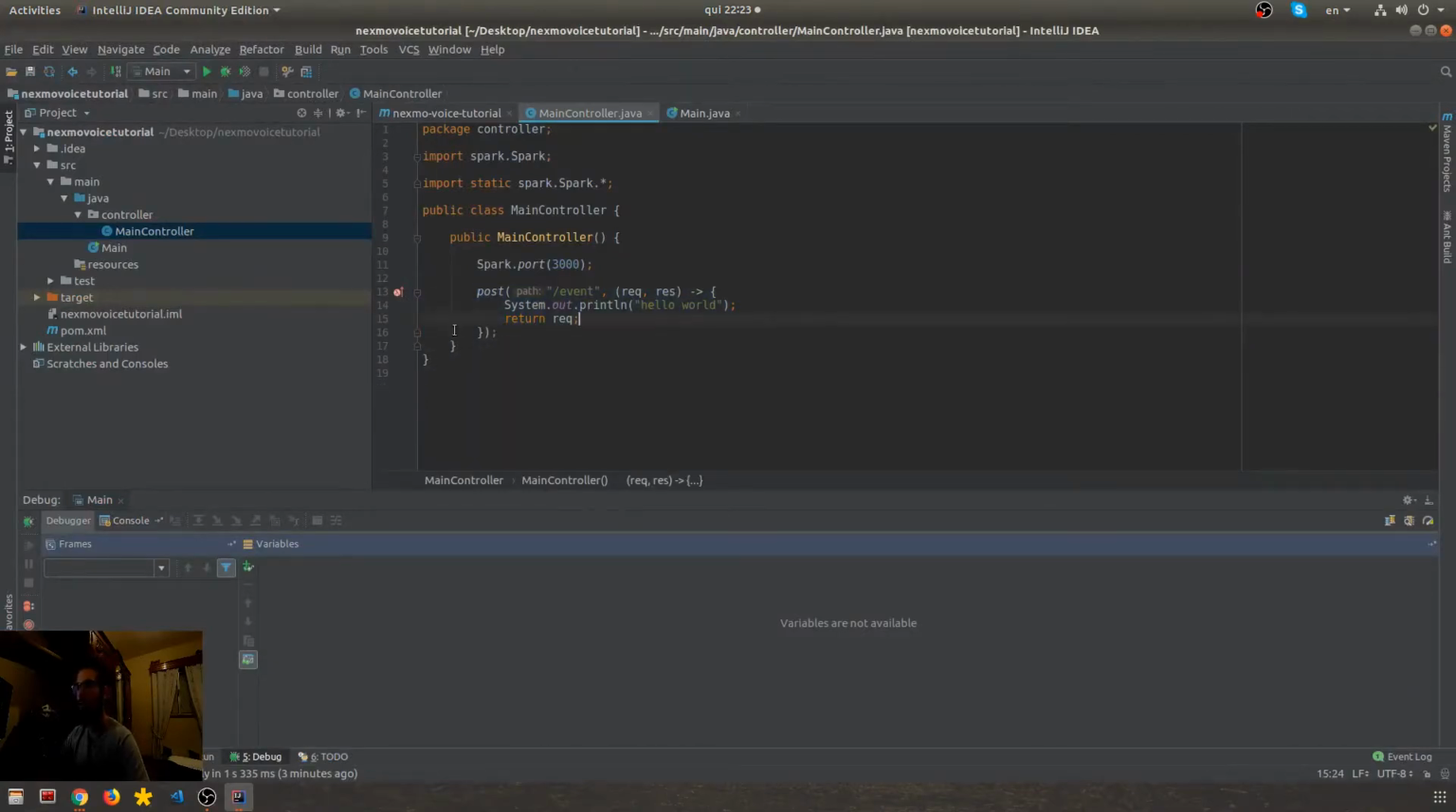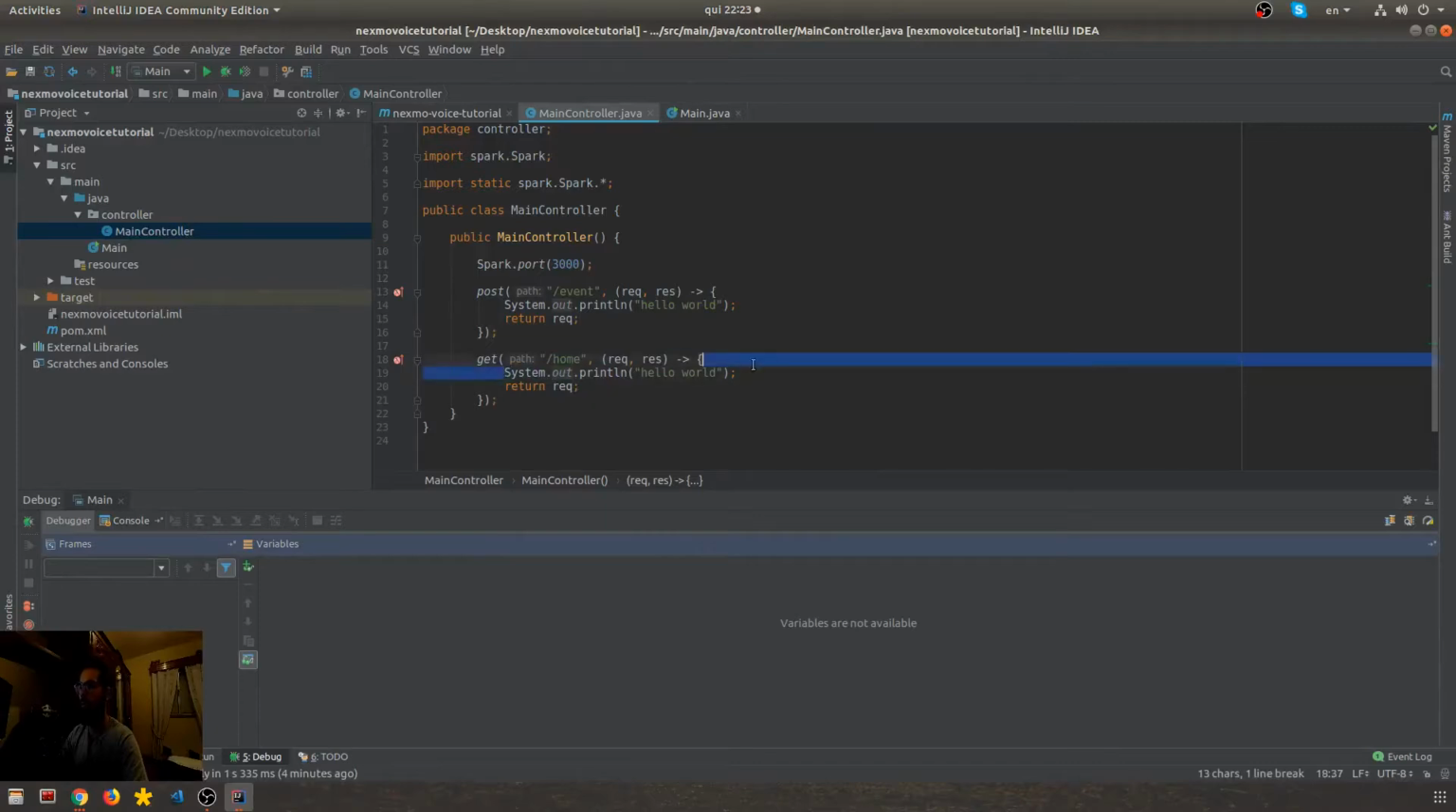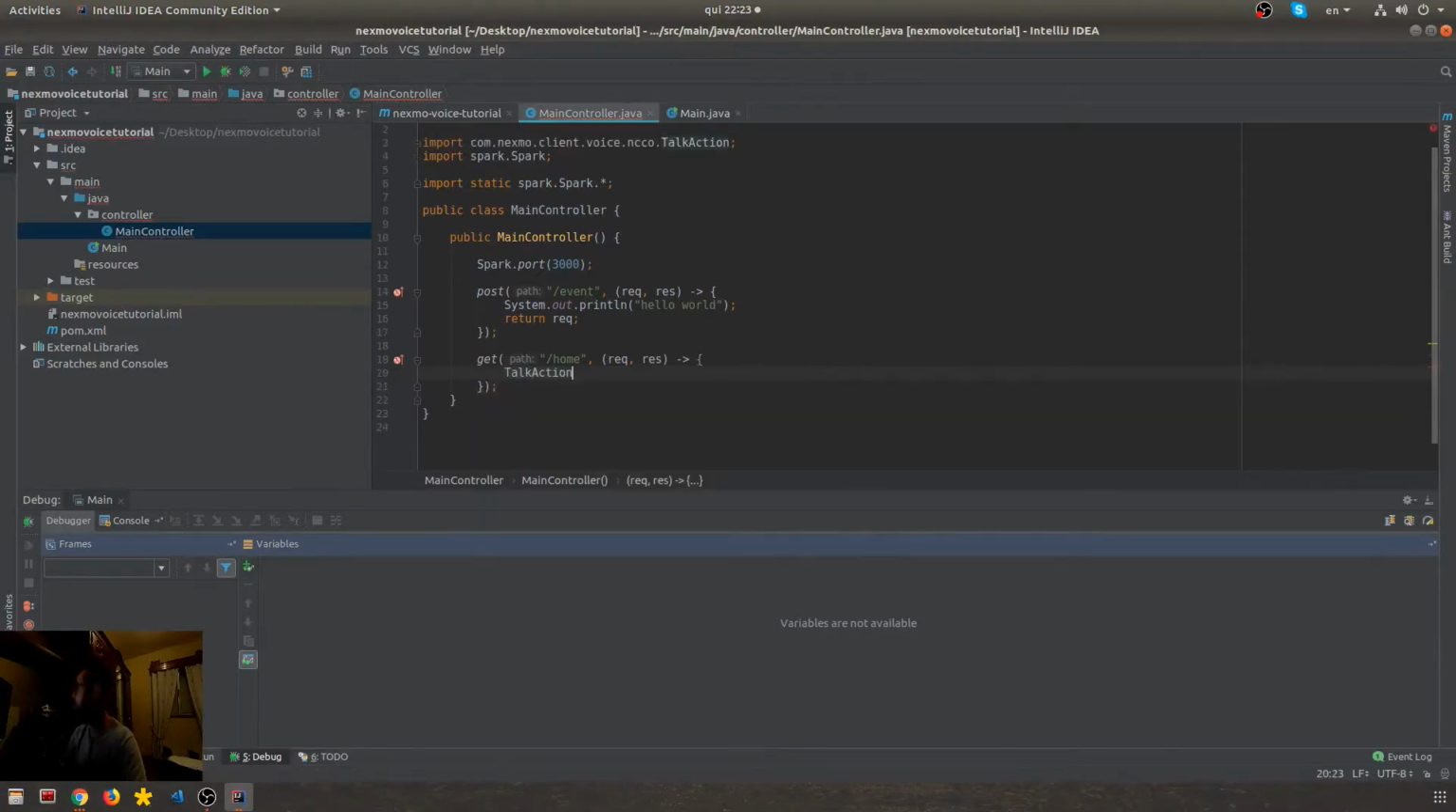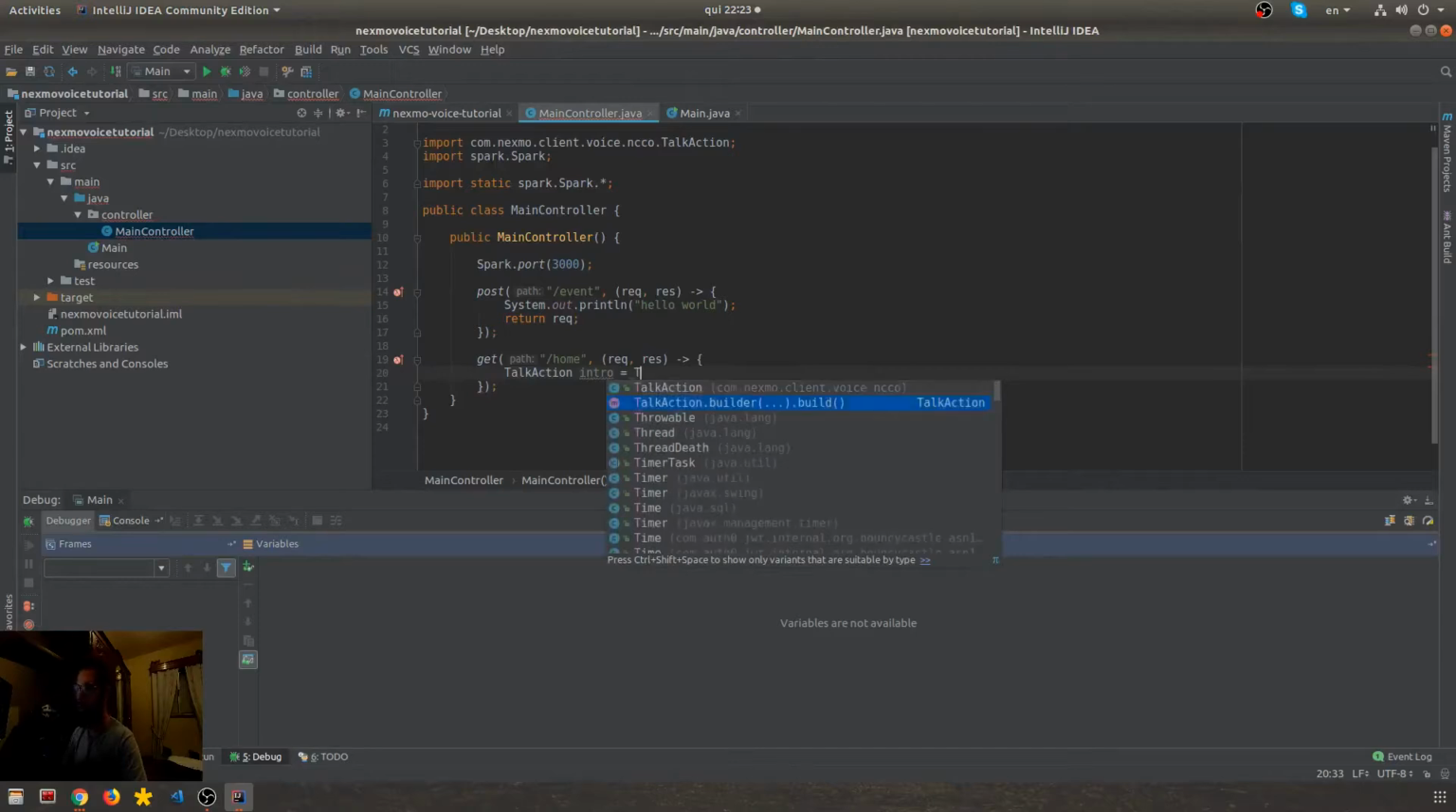As you see, this is really simple. You create another endpoint. It will be a get, and it will be called home. Okay. And now we need to return something so that someone talks. So how can we do this? There are some objects that we can construct, and one of those is talk action. Intro, for example, and it will be TalkAction.Builder.